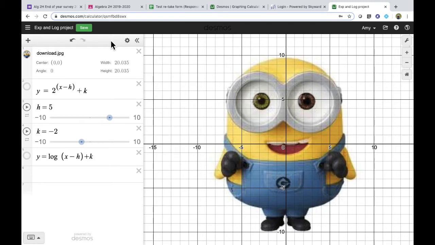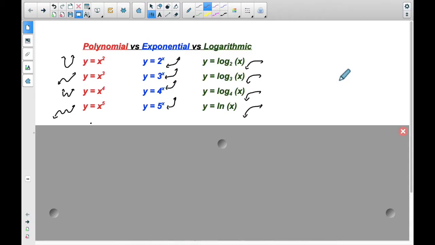Hi, in this video today, I'm going to talk about how to include log functions or exponential functions in your project. So first, a little bit of review. Remember that a polynomial has a base of x, or whatever variable it's going to be, and then the exponent is a number.